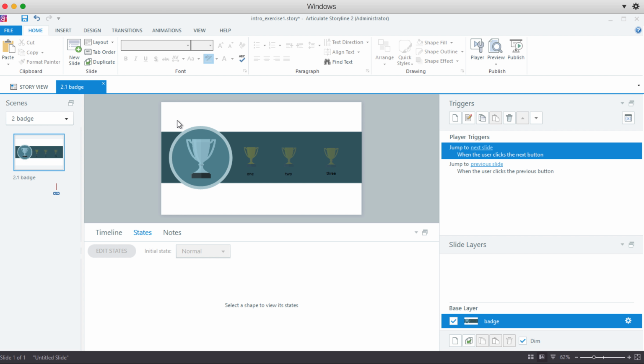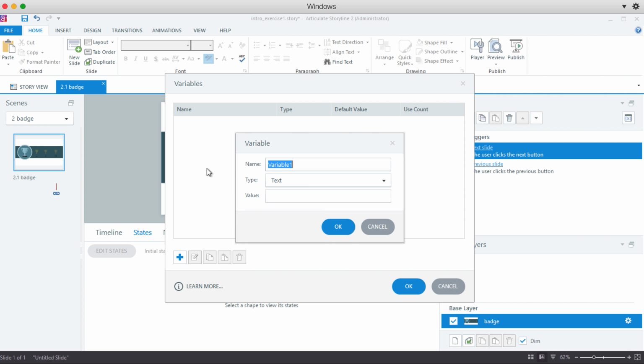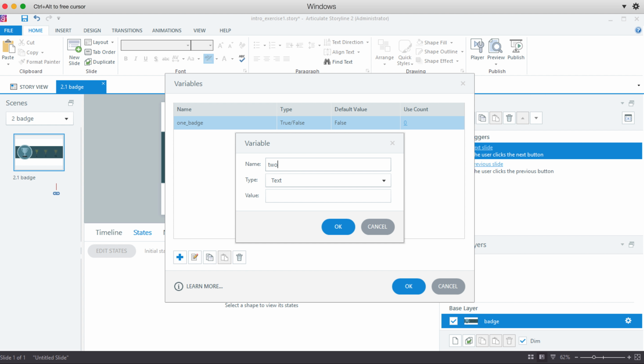So again, we know how to do variables. The easiest way is just to go over to this X over here, right above the triggers panel. We'll do that, and I'm just going to call it one badge. So variable name, one badge. I'm going to change it to true false, and I'm going to set it to false because we haven't earned anything. Since we're here, I know I need 2 others, so I'm just going to go ahead and say 2 badge. Again, true false.